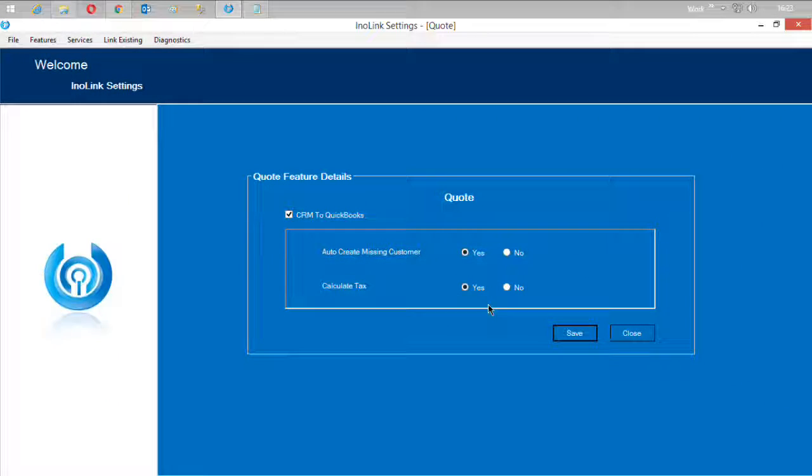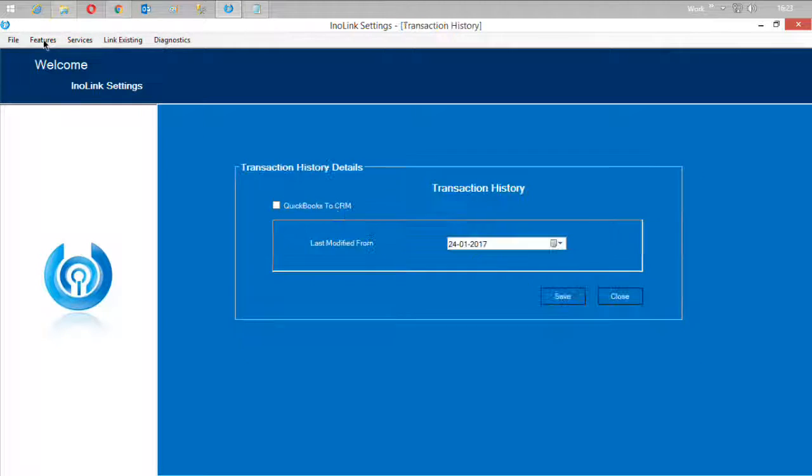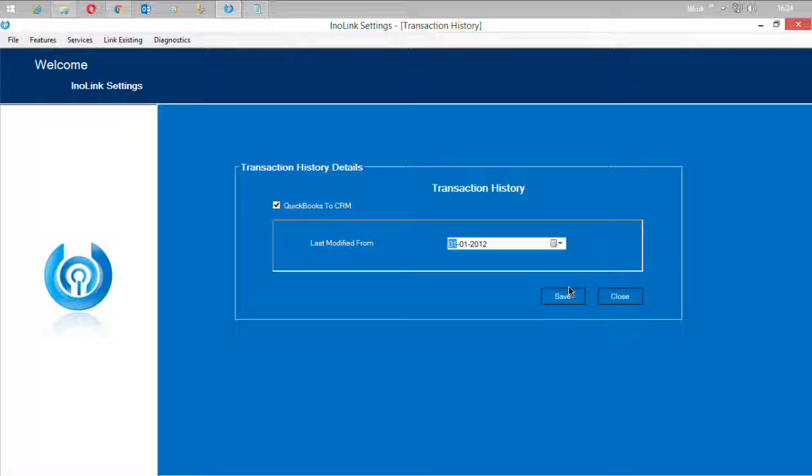Similarly, you can set the sync preference for invoices. You can also set the sync preference for sales history. Enter the last modified on date that should be used as the cutoff date for importing sales transactions from QuickBooks to Dynamics 365.